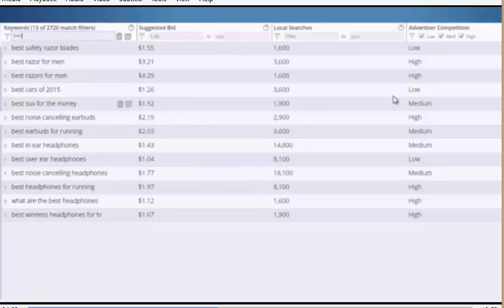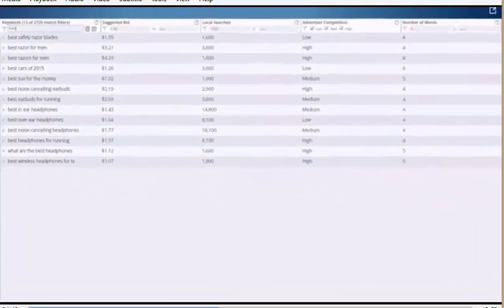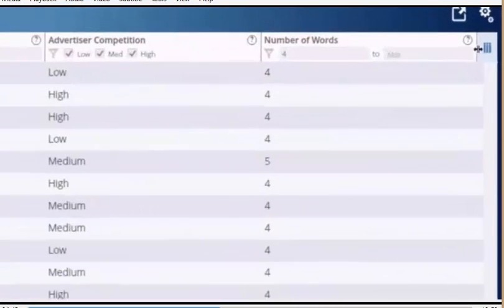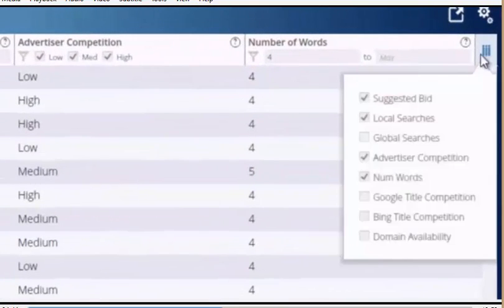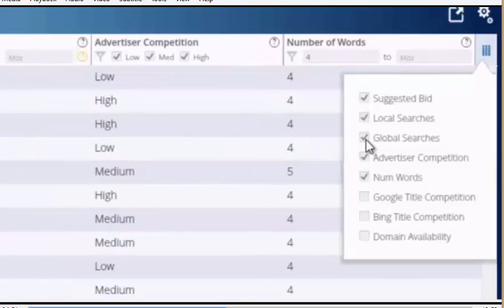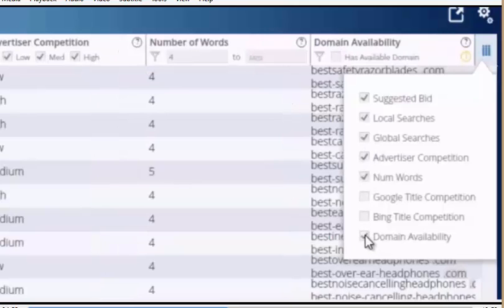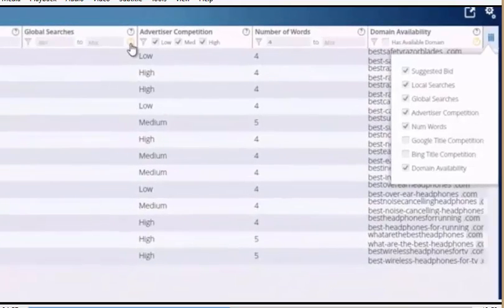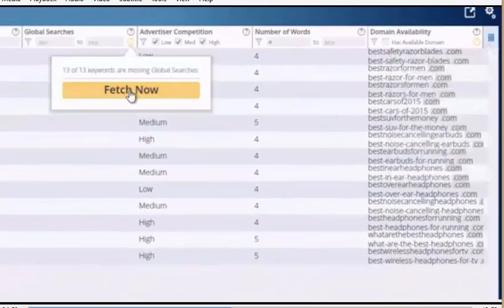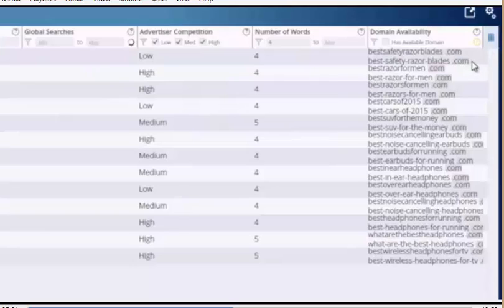But let's say that you want to go back and fetch some additional data. You click this blue icon over here on the right, and we didn't fetch global searches to start, so let's go ahead and do that. We'll do global searches and then domain availability. Let's do that as well. So you click those, then you just click on this yellow notification here, click the fetch button, and that's going to go out and get the global search volume for these keywords that we've selected.